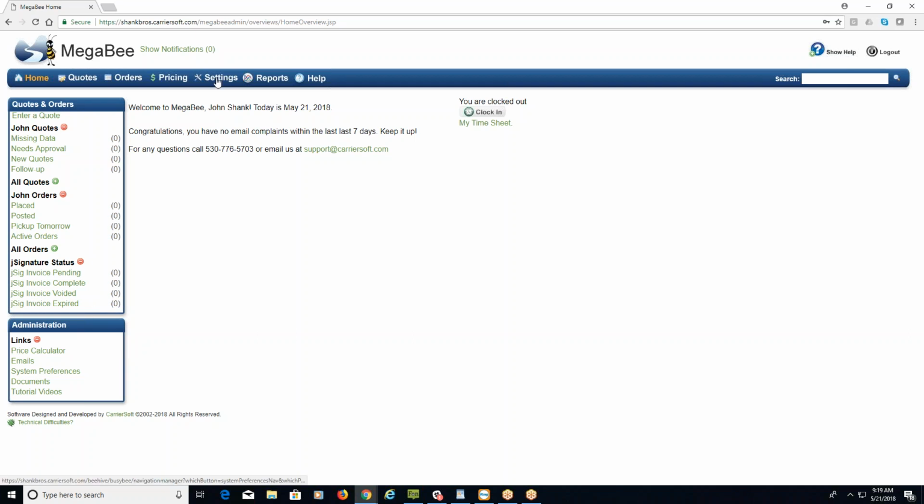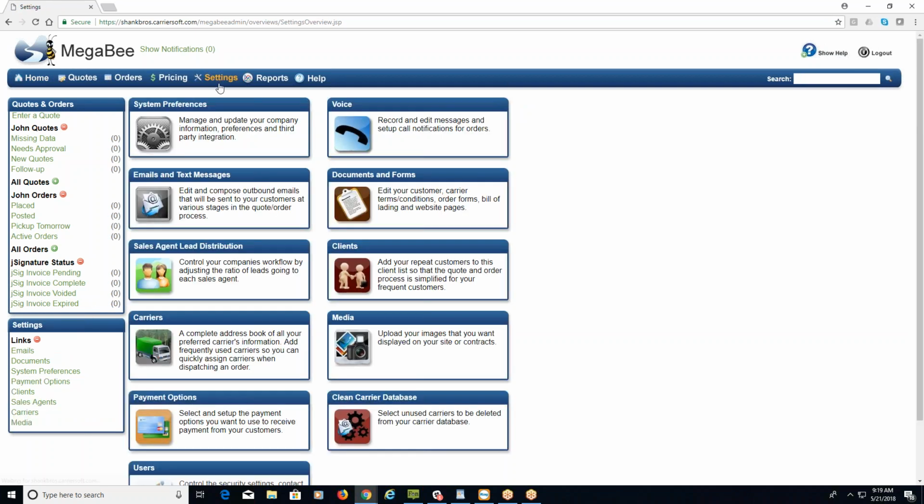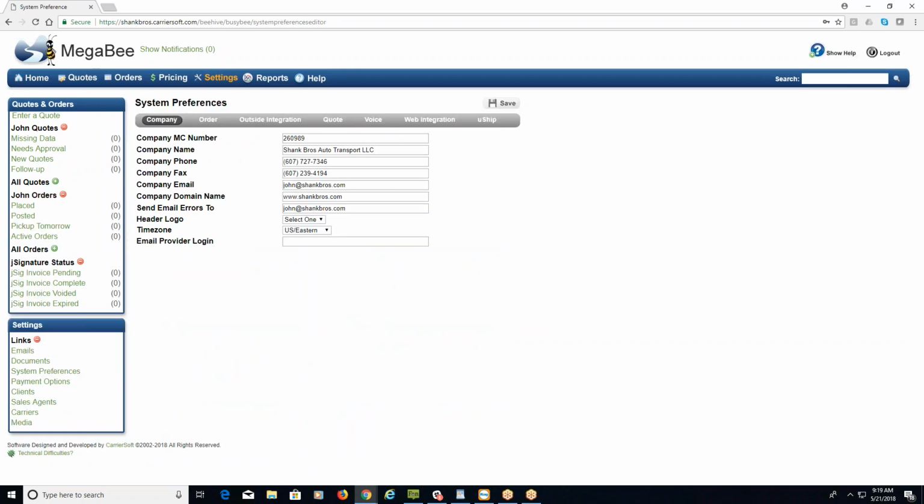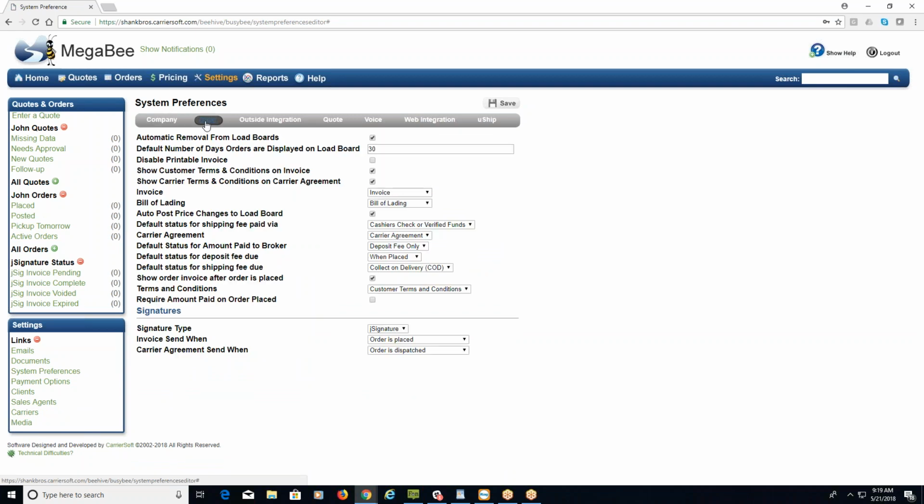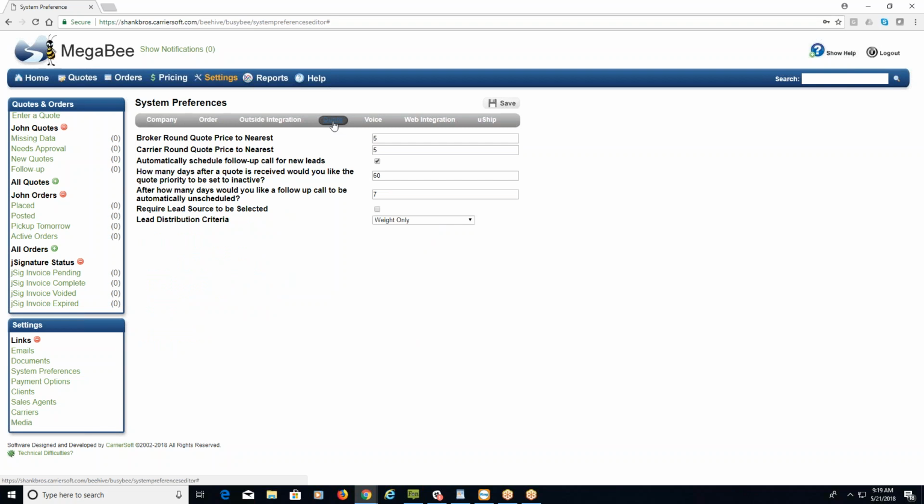Next, we're going to pop on up to your settings and go to system preferences here briefly. As an administrator, this is where all of your main company default information is housed for your company. Your order and quote defaults are housed here as well. All of these defaults are currently set up to run the software as is, but I would suggest taking a minute, coming back in, reviewing the defaults, and seeing if there's any changes you do want to make to update your software.